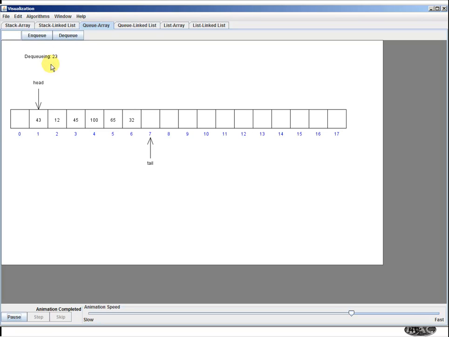What happens? 23 is returned back to us and it is gone out of this data structure and the head moved. I will do dequeue again. 43 is gone and the head pointer moved to this one. I will dequeue again. 12 is gone and the head pointer moved to this one. 45. Again do the dequeue. 45 is gone and now head points to 100. And that is the way the complete thing happens.